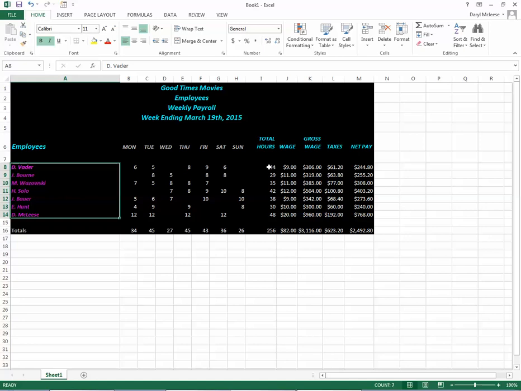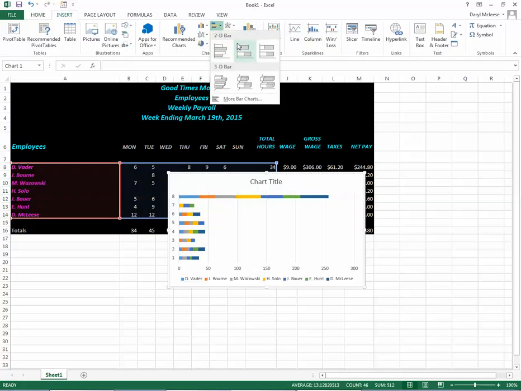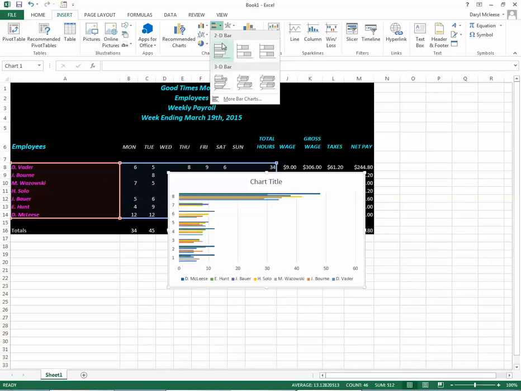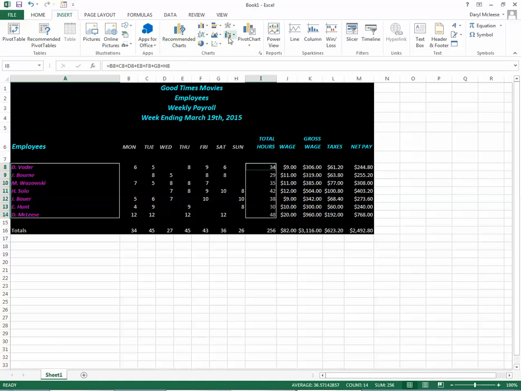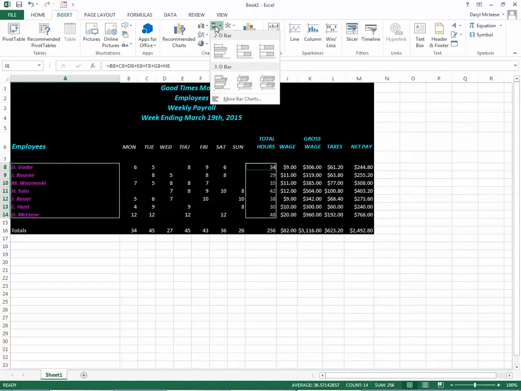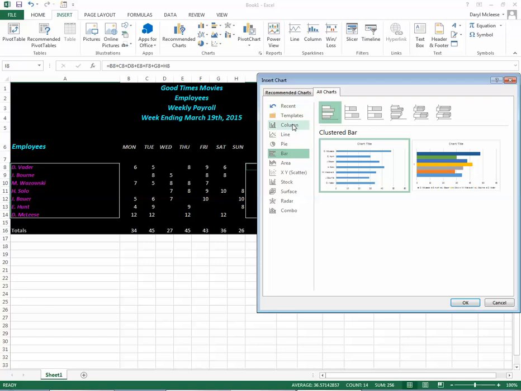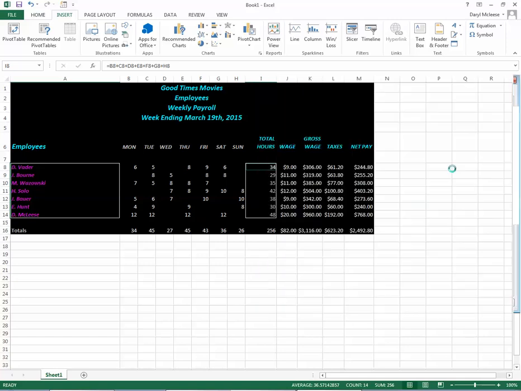So in order to pick something, you have to hold down the control key and then pick something else. Okay, if you try and graph all of this like that, it's probably not going to look the best. So what you want to do is graph employees and then one of these other things. So I'm going to hold down control, pick total hours, and then lots of different chart types here. Lots of different bar charts. I'm going to pick this 3D column chart over here, kind of like this one.